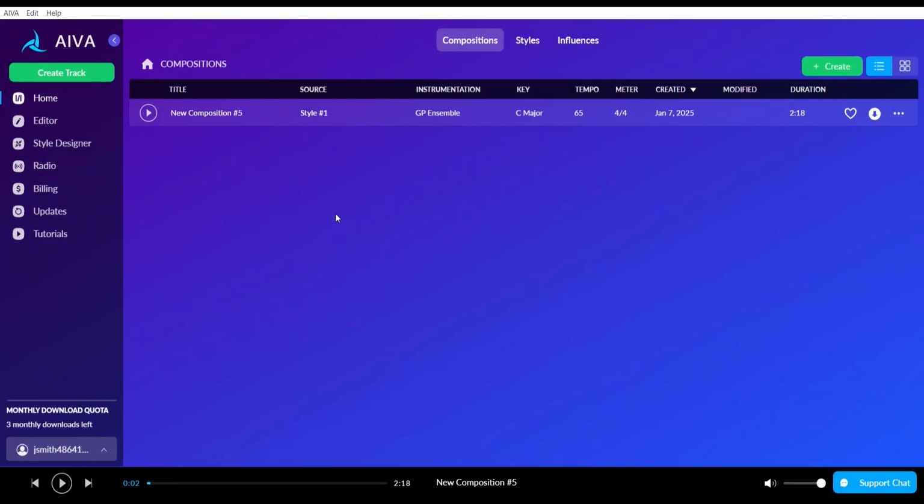AIVA is a revolutionary AI tool designed for creators. Whether you're making music for films, games, advertisements, or personal products, AIVA makes it easy to craft stunning, royalty-free compositions in just a few clicks.